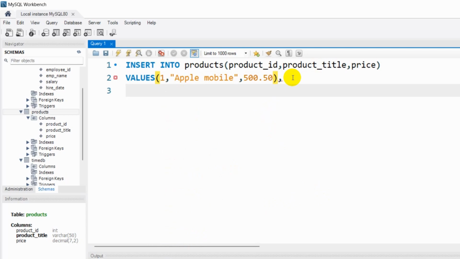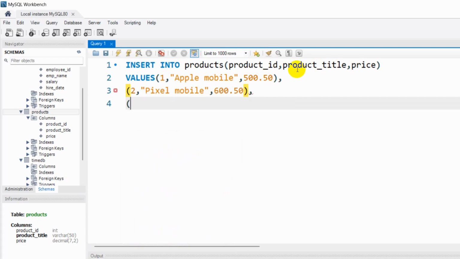So let's add a few more values. Let's put a comma here, then in the next brackets we have ID 2, and our input this time will be Pixel mobile, and its price will be, let's say, $600.50. Let's also have Samsung as well. So ID this time will be 3, and this will be Samsung mobile, and the price for this Samsung will be, let's say, $300.25, and end with a semicolon.